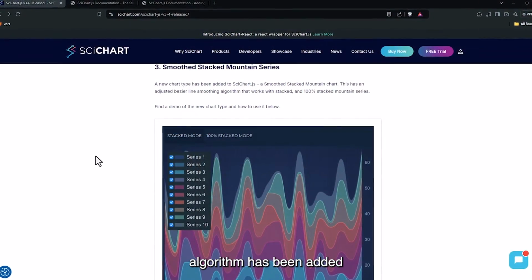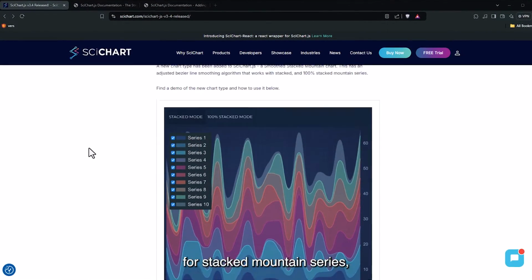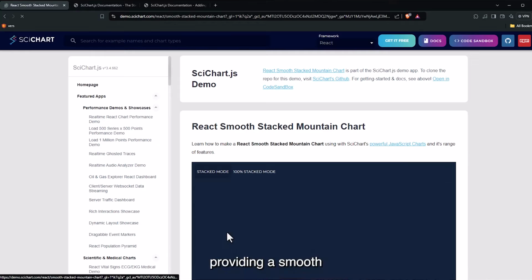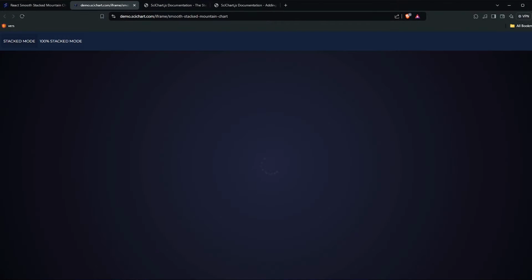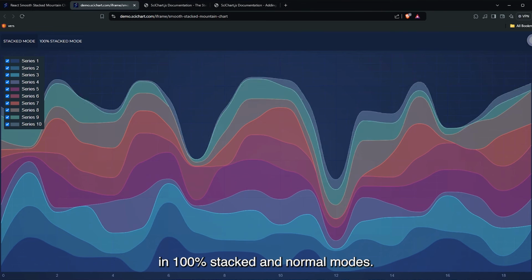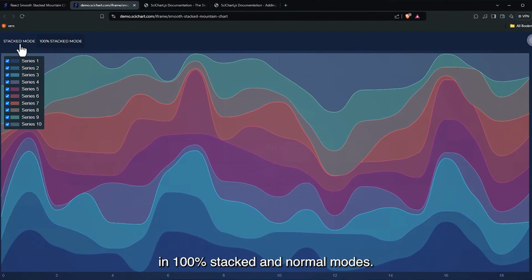A new smoothing algorithm has been added for stacked mountain series, providing a smooth and visually appealing effect using Bezier curves. This smoothing works in 100% stacked and normal modes.